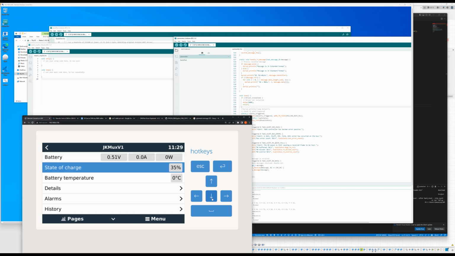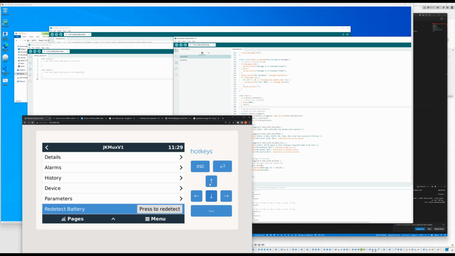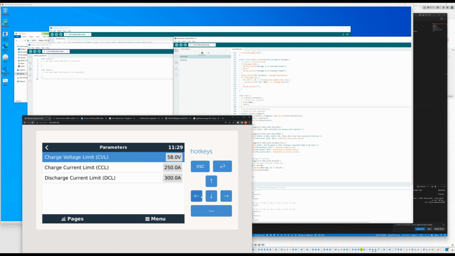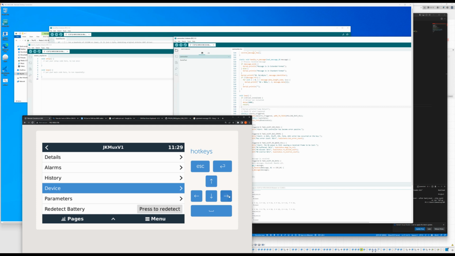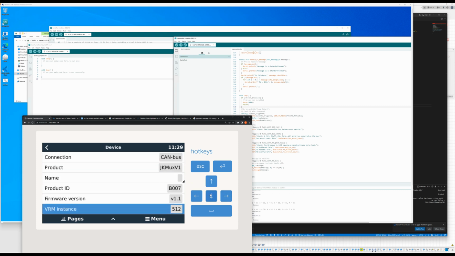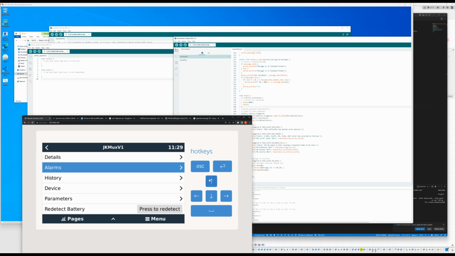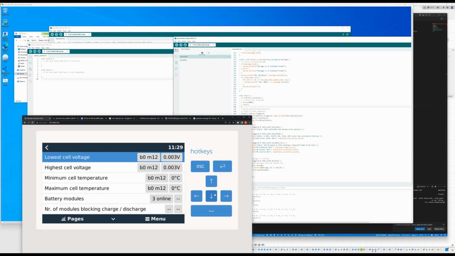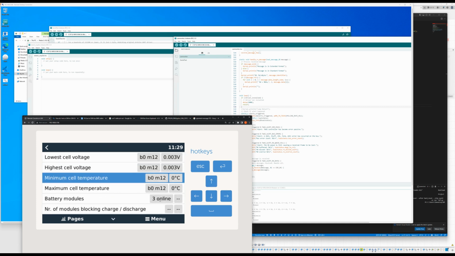But what I plan to do is, which one of these is it under? Well, there's our 250 amp charge current limit and a 300 discharge limit. Under one of these devices, it should know how many shelves it's got. Three battery modules online. That's the key takeaway, right?